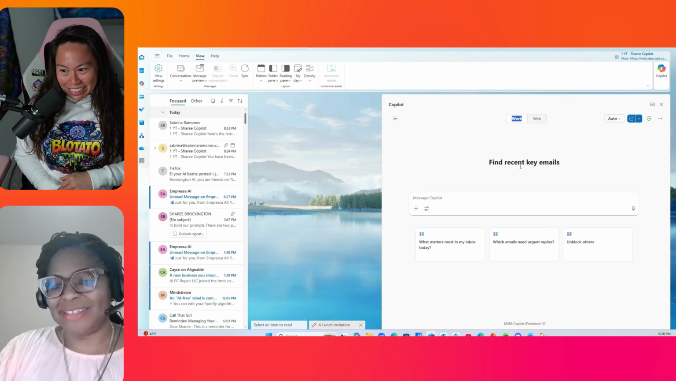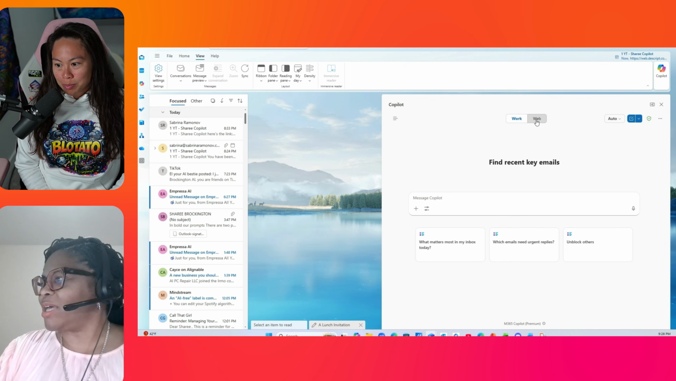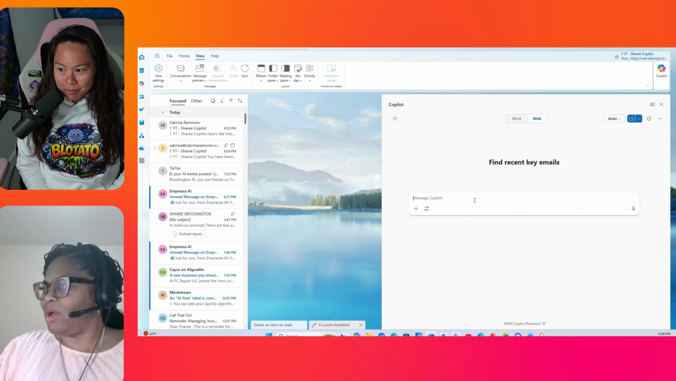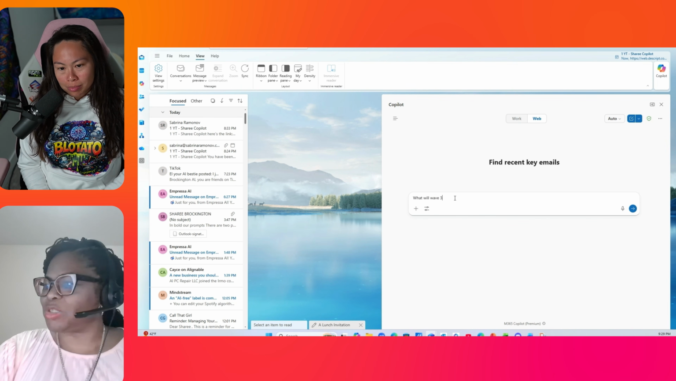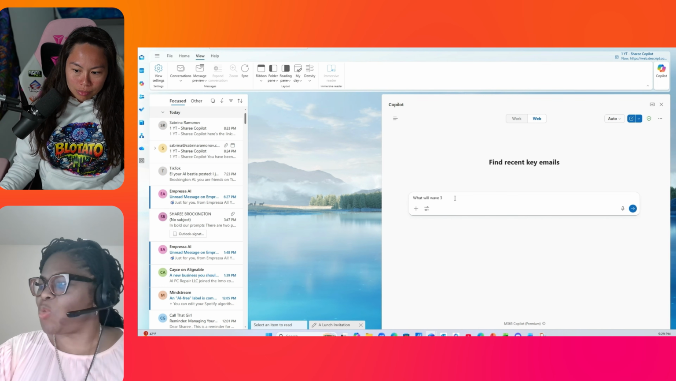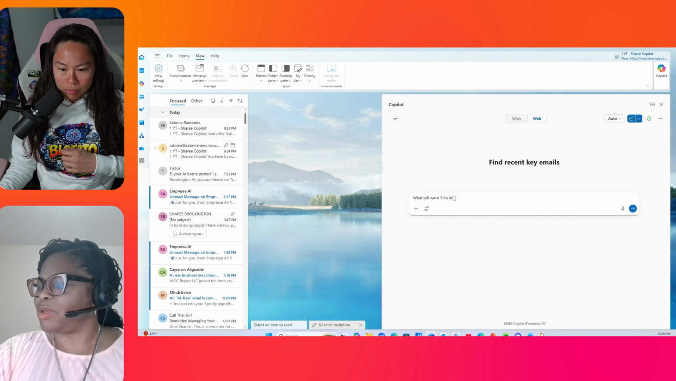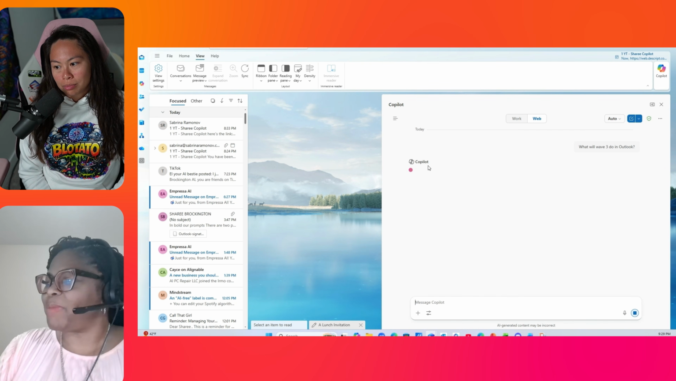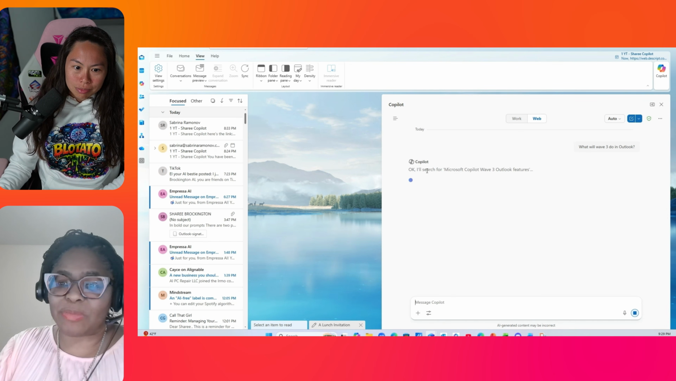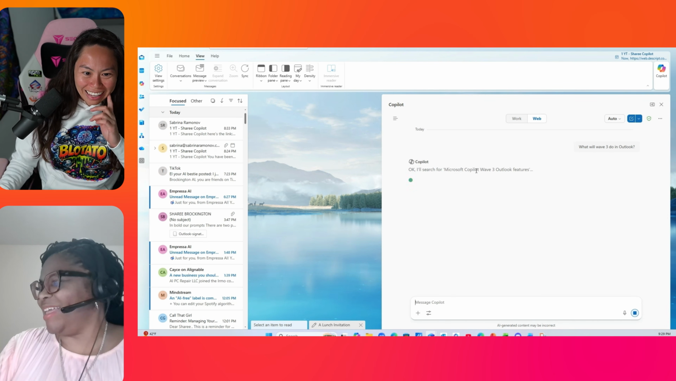This looks good. See that? You know what? Let's look this up. This will be a fun test. What will Wave 3 do? Now, I know the answer, but I just want to see if it'll know it. I'm curious. Now, it might be able to cheat a little bit because this is Microsoft's own product, right? So it should.